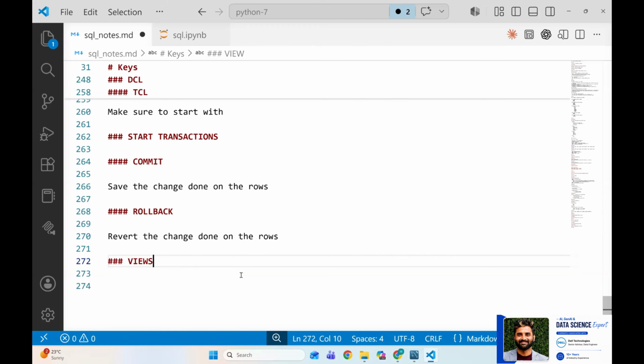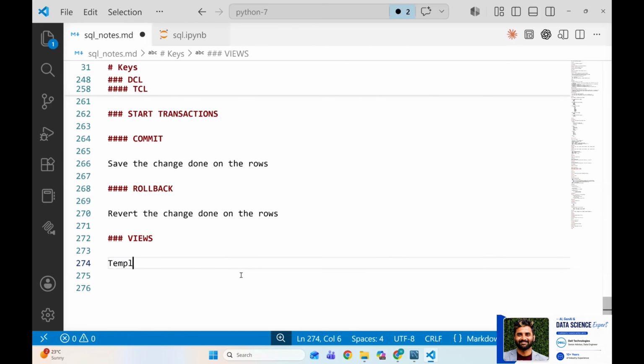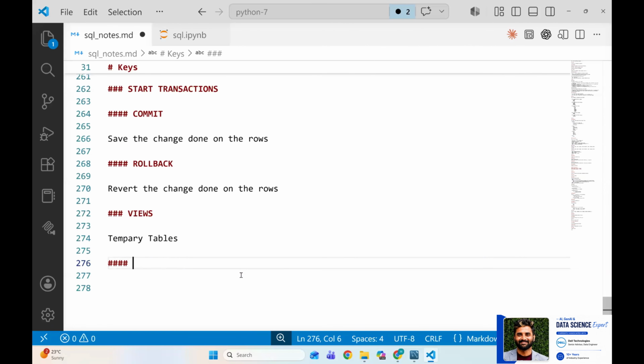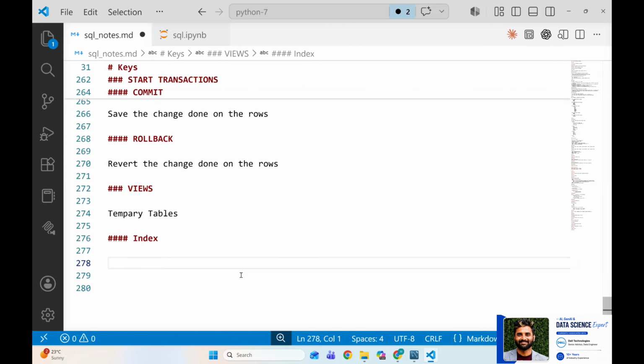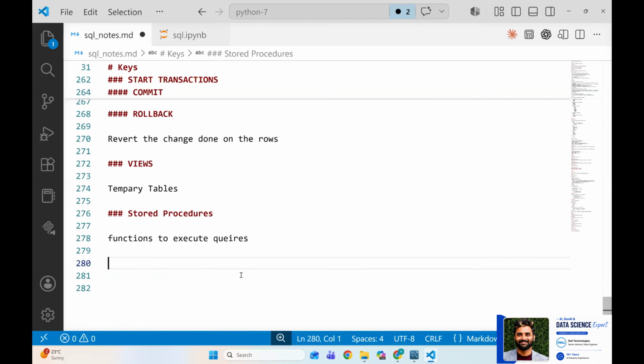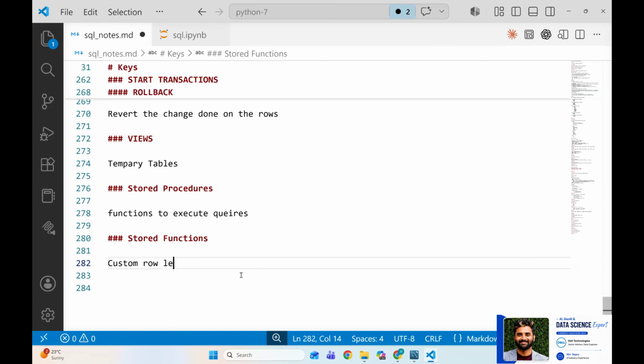Then there are views. What are views? Temporary tables, not this many. You get the table. What are indexes? Indexes are used for improving performance. I think I wrote the index already. Then what are stored procedures or functions? Stored procedures are used to execute queries. Stored functions are custom row level functions. So two different things.